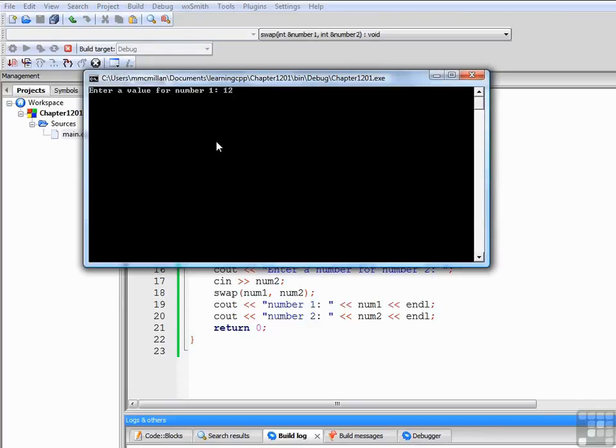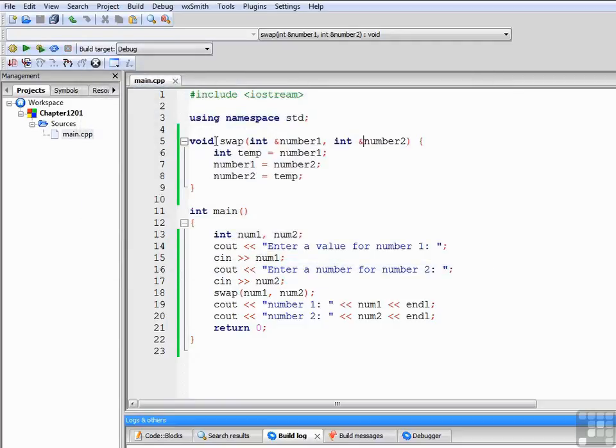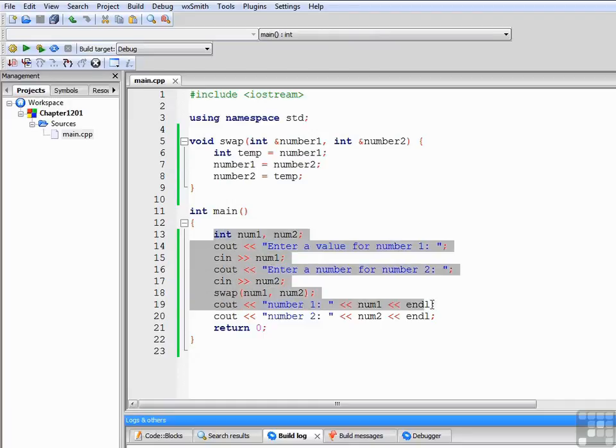So if we enter 12 for number 1 and 24 for number 2, number 1 becomes 24 and number 2 becomes 12. The only way we could do that was by passing an address of a variable, actually two addresses of the variables, to the function so that the function could work with the values directly in the memory address. Pointers are very similar to that in that we are working directly with memory addresses. Let's look at a couple of simple examples. First, let me comment out the code from this section.